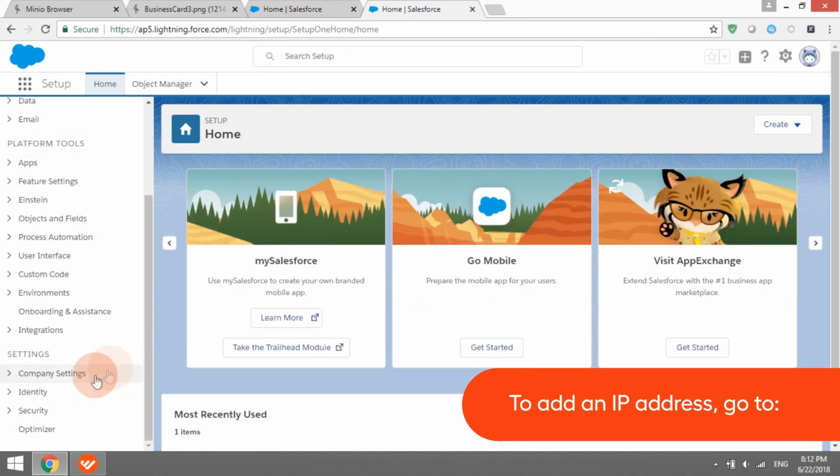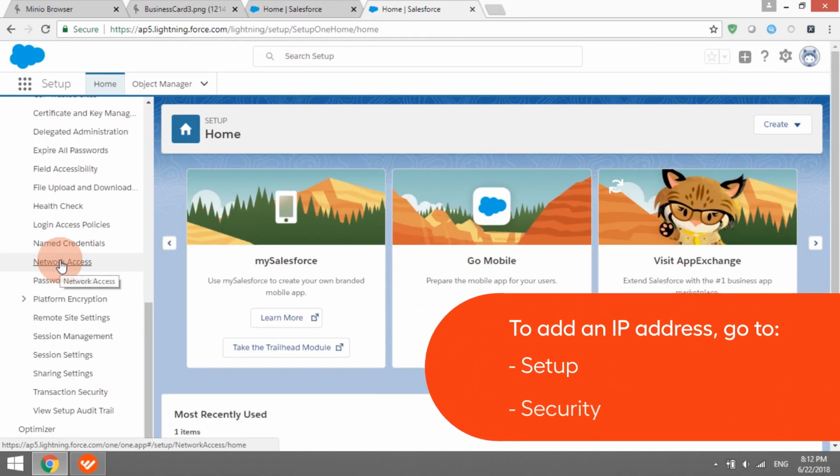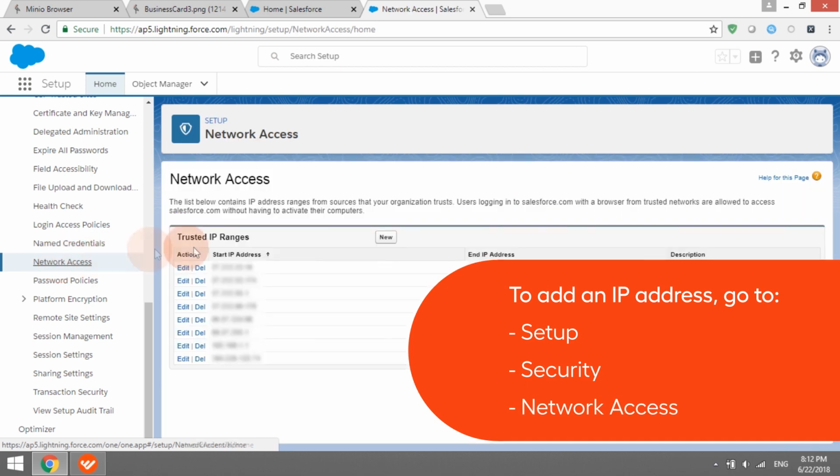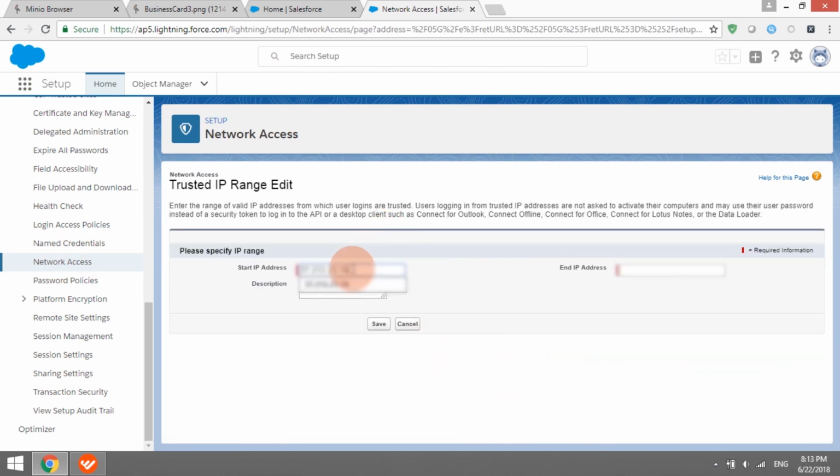To do that in Salesforce, go to Setup, then Security, then Network Access, and add a new IP address. Using a security key is another way to avoid two-step verification. We won't cover that in this video, but you can find instructions in the Salesforce documentation. Now we can start implementation in WorkFusion Studio.